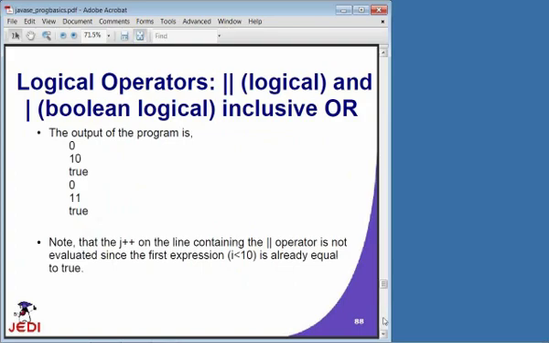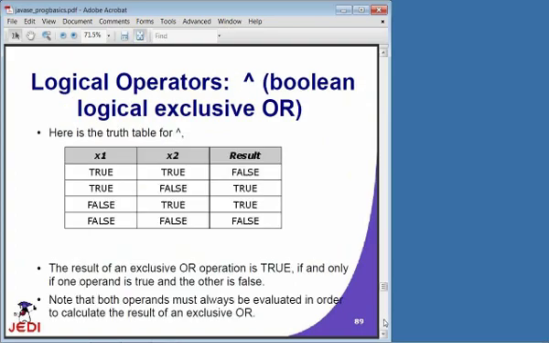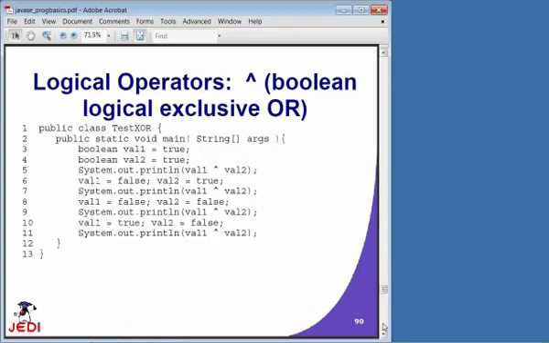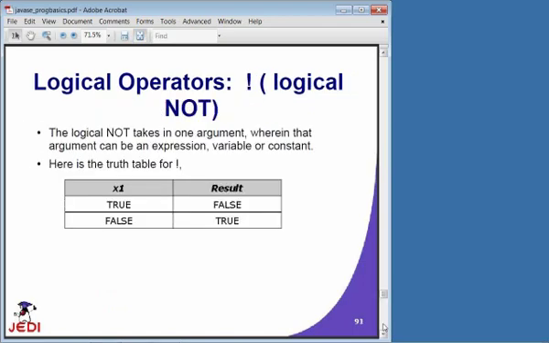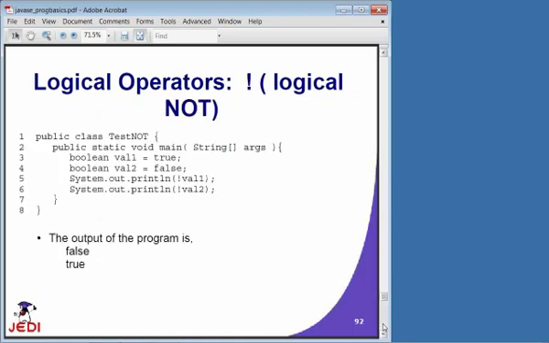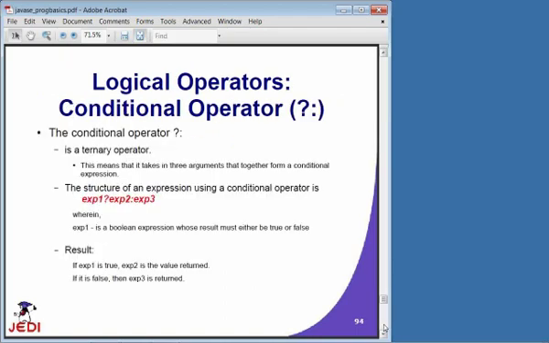Okay, so these are pretty straightforward examples. And this is Boolean logical exclusive OR. So in this case, it returns true if and only if one operand is true and the other one is false. So in this case, the second and third will be true. All right, so this is relatively straightforward. And NOT is NOT. So again, that's pretty straightforward.